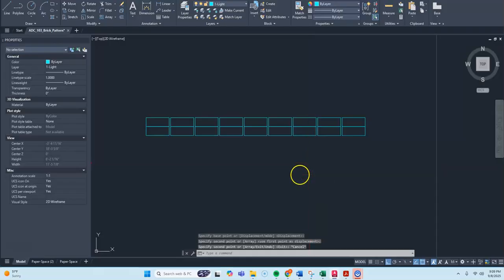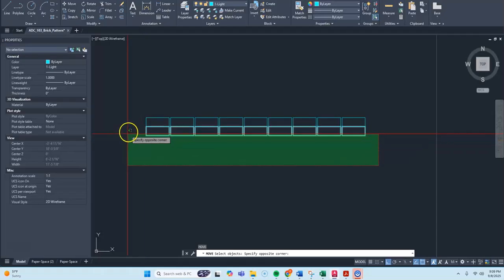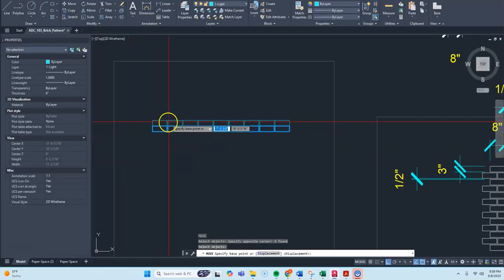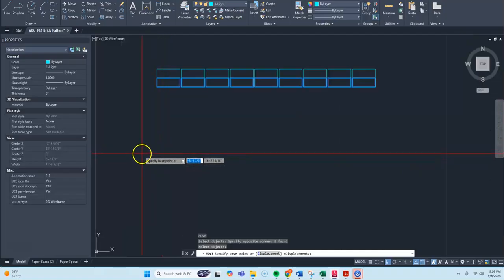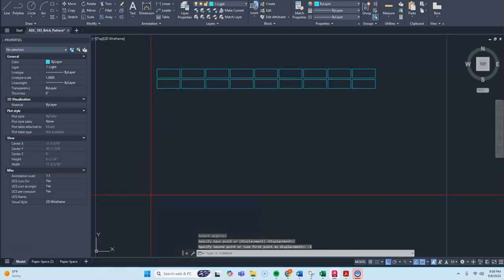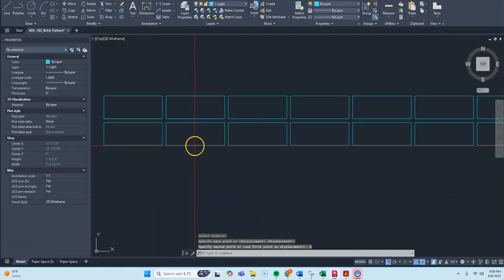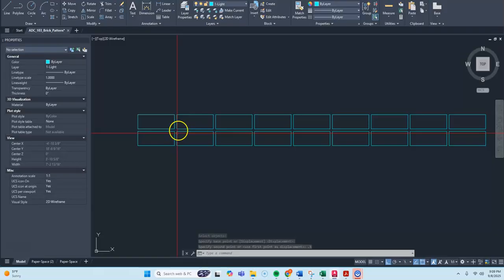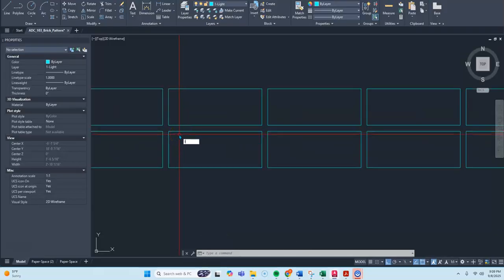M is for move, enter. I'm going to select, enter. And now, again, I don't really need a base point. Click, pull it down, 0.5, enter. And I have a nicely stacked pair of bricks, all right? 2 more minutes.